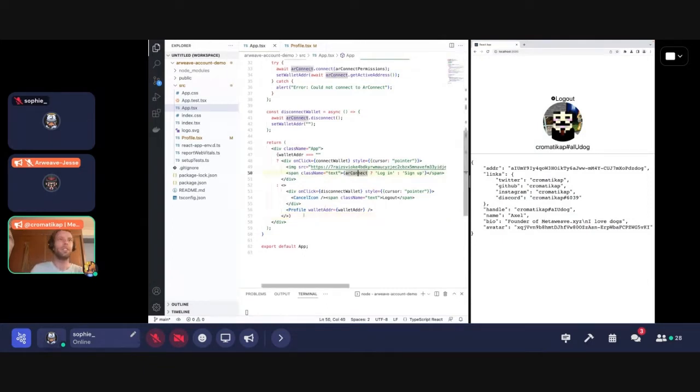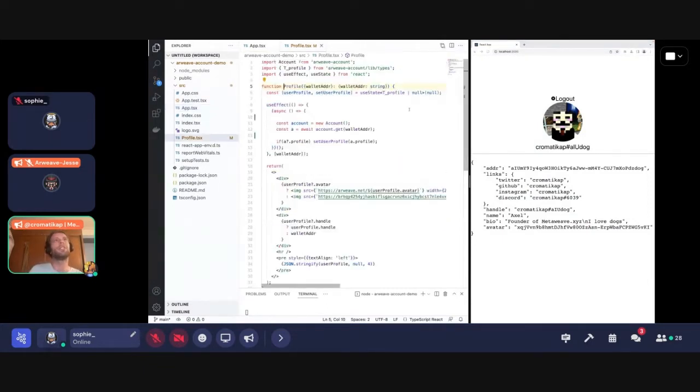So if I go on the profile component, it's really simple. You import Account from Arweave Account, and then you make a new instance, and you can simply say account.get and put the wallet address you want. Actually, there are three interesting methods. So you have get, you can get the account of a specific wallet.